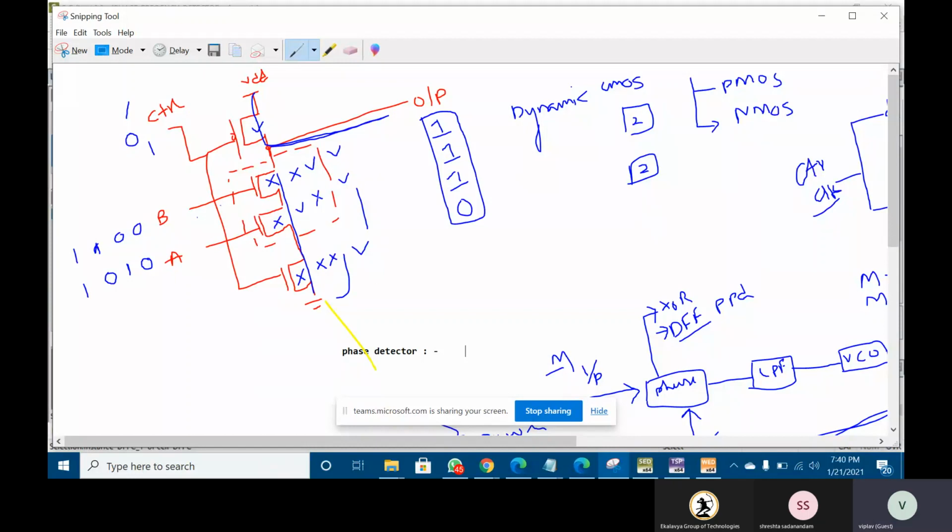The same NAND logic we are going to implement, and we are just checking the power. One thing is that we got less power consumption if we use this dynamic CMOS. Then with the help of this, we are going to design the D flip-flop. So that is what we have done here.